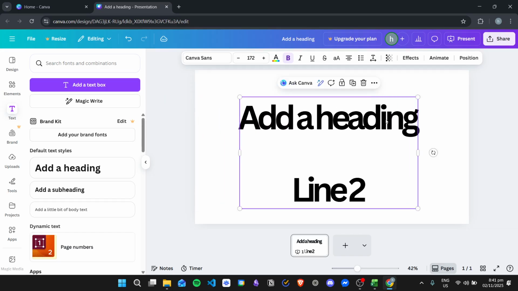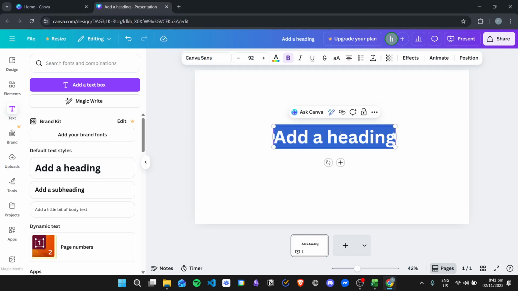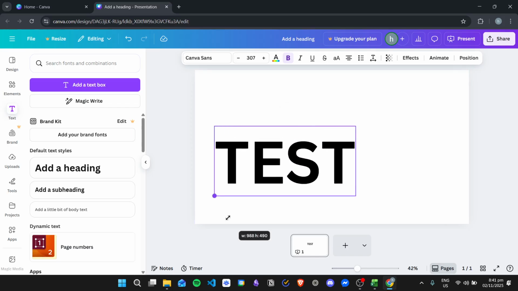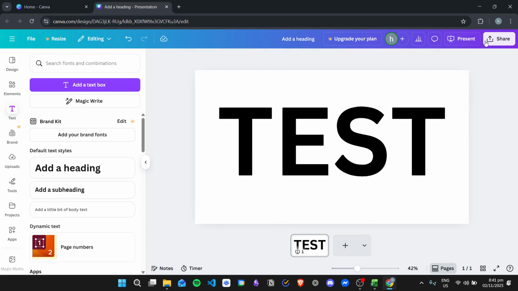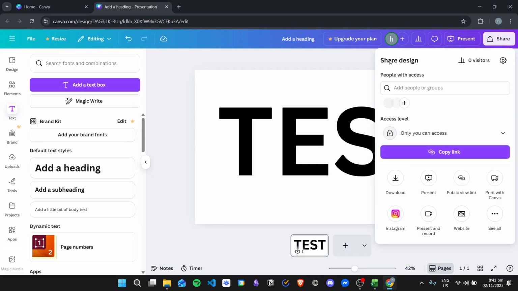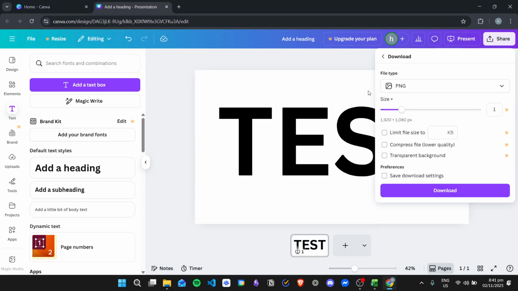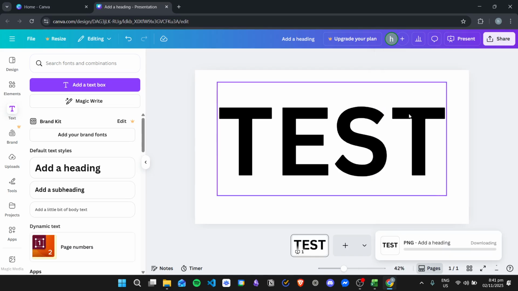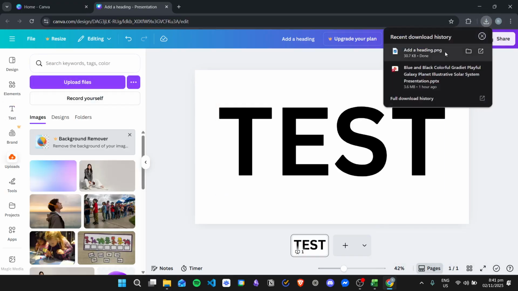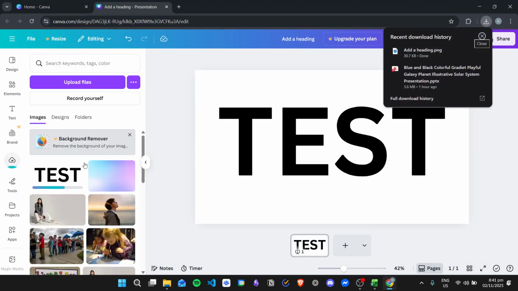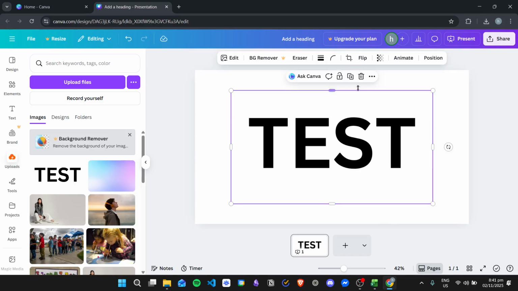So for example, I'll add a text again, and then I'll just say test. Then I will make this text bigger. And then what we can do is that we can download this as a PNG. Click on download. And then what we're going to do is that we're going to upload this image right here. And then we can delete this text. And then we can use this image right here.